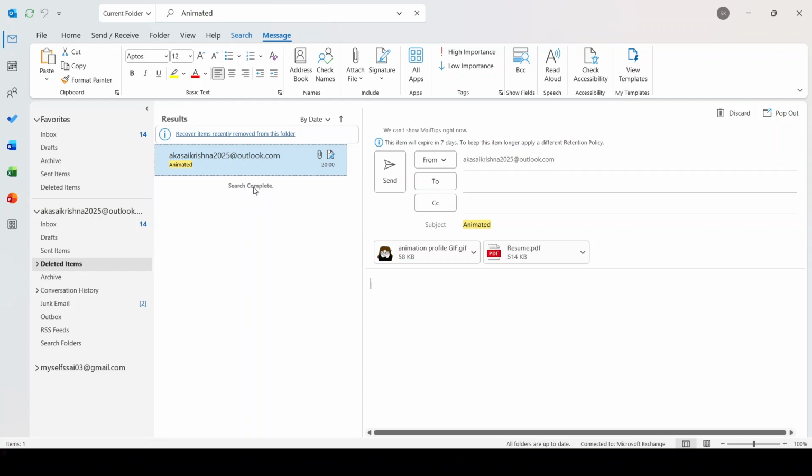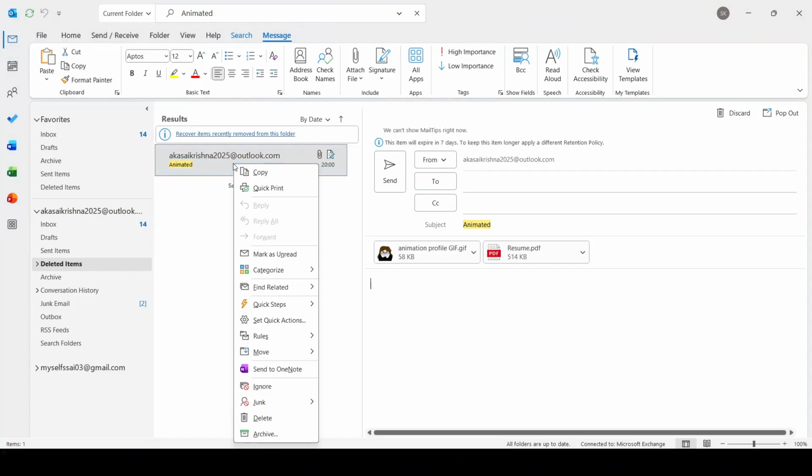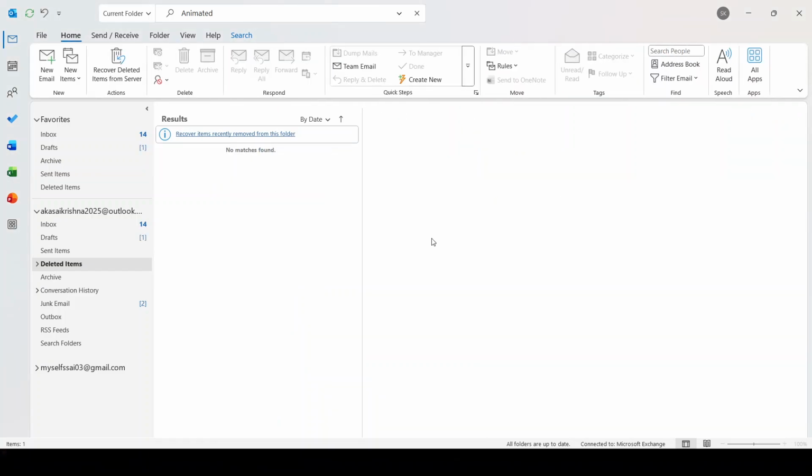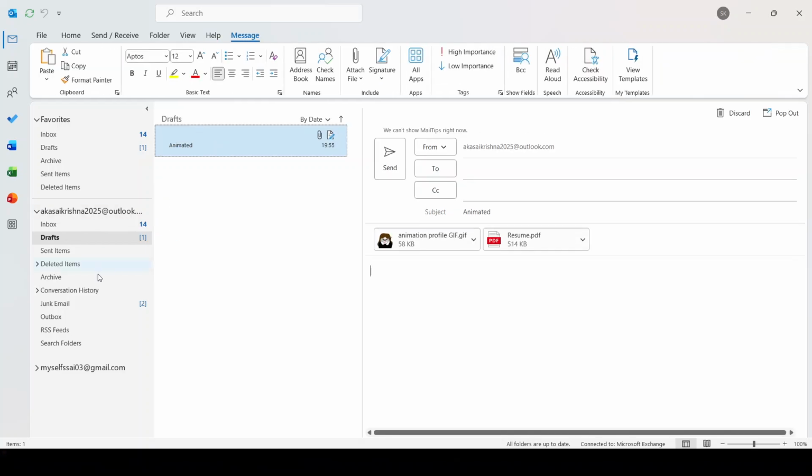Once you find the message, put it back where it belongs. Right-click the email, choose Move, and then select Drafts. If you prefer, you can also drag the message from deleted items and drop it directly onto the Drafts folder in the sidebar.